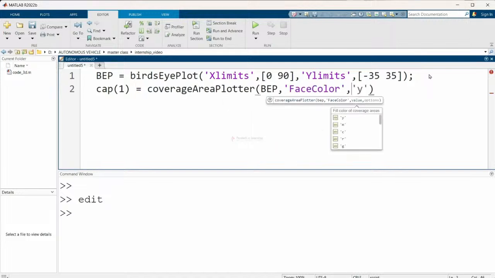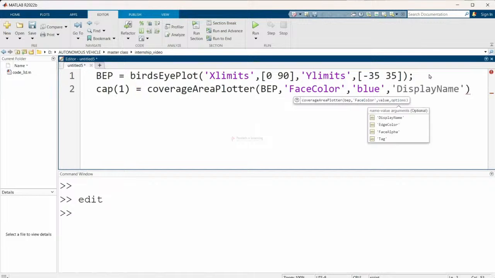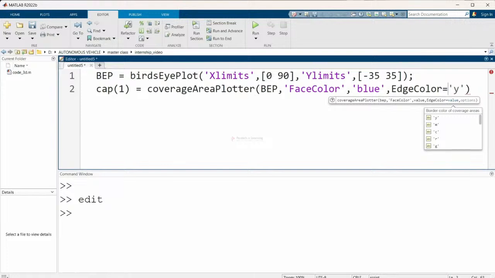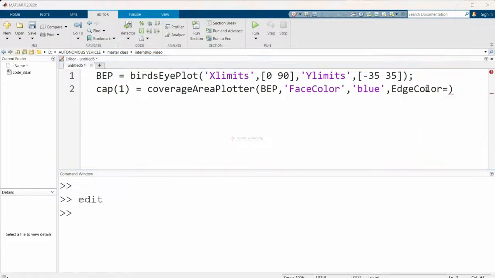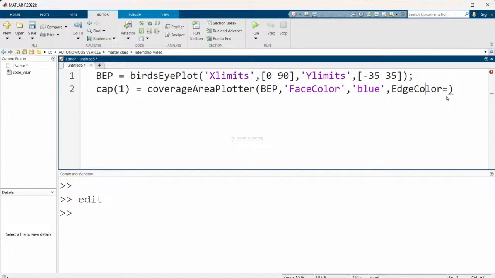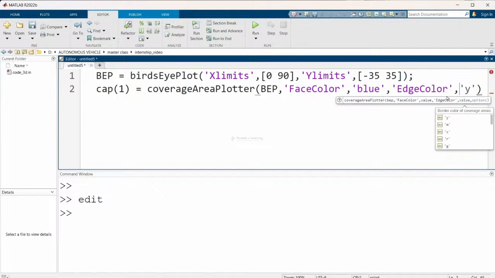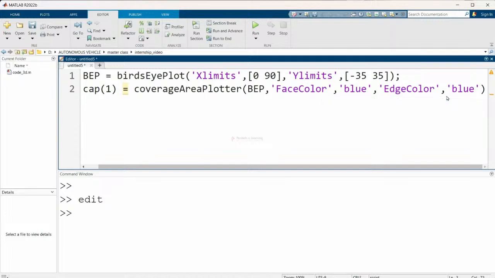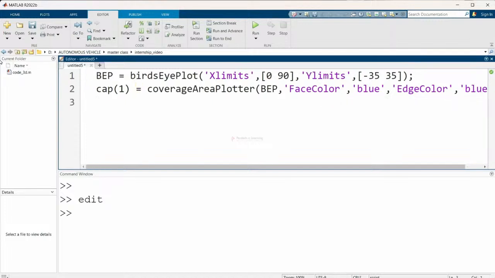So that is the face color, comma. Next one is the color, so here I am going to mention blue. So this one is blue, and we are also mentioning the edge color. So this edge color is also blue. Finish this one and put the semicolon.